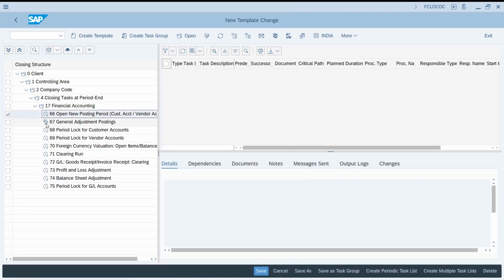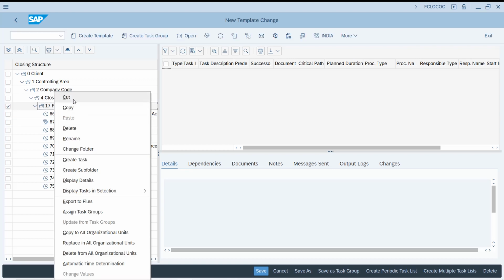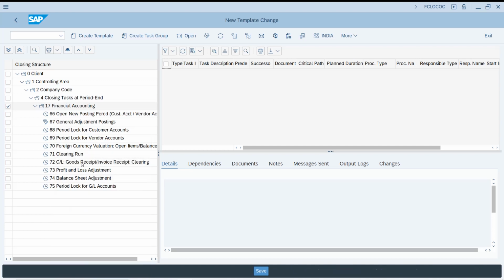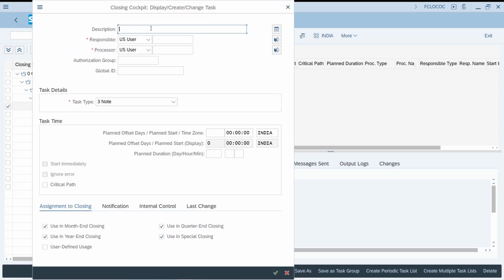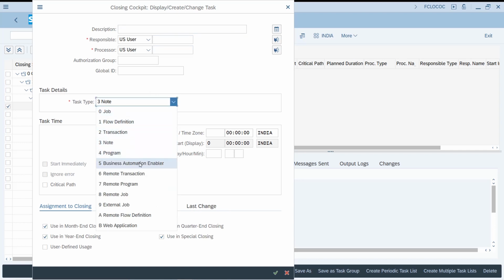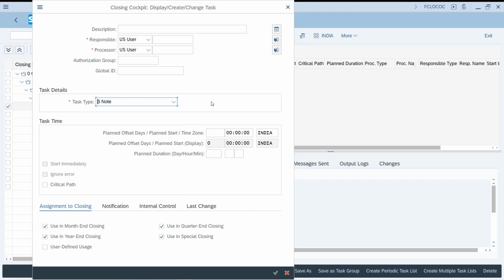So similarly, here if you see, this is the task. If you see the button or the image next to this description, you can see this is an executable task. This is just a note. You can also define your own tasks. You can just right click on the folder or the task group under which you want to create it, and you can create a task. And here you can define the description, the user responsible, and the type of the program or transaction or any other task that you want to define here.